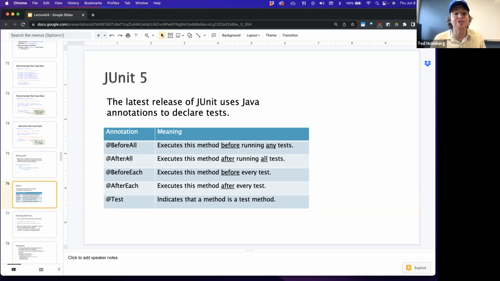They have an @AfterAll, which would execute this method that's labeled with that after running all of your tests. So if there's any kind of cleanup stuff you want to do or need to do and evaluate, you can use this @AfterAll. So you are giving flow control of deciding what happens before the test, what happens during the test with the @Test that indicates that a method is a test method, and what happens after the test. So they have @BeforeAll and @AfterAll, and that's before running any test, and after running all tests.